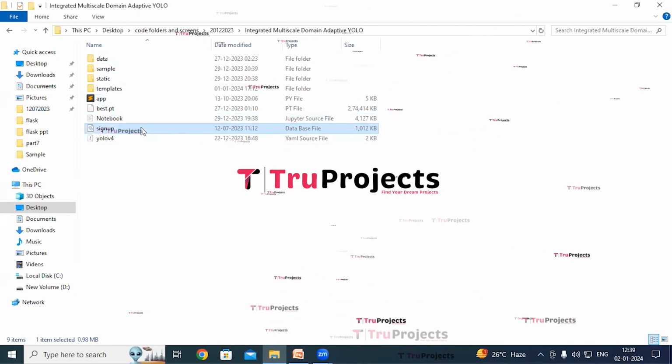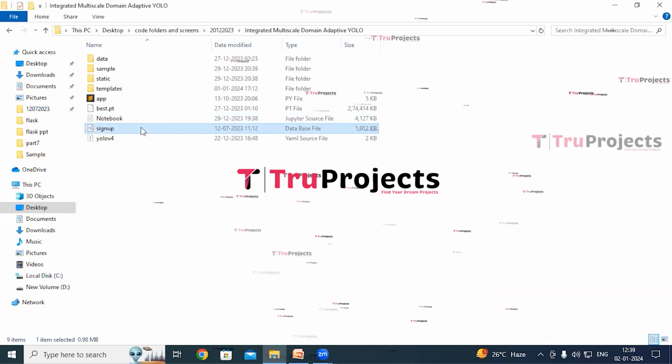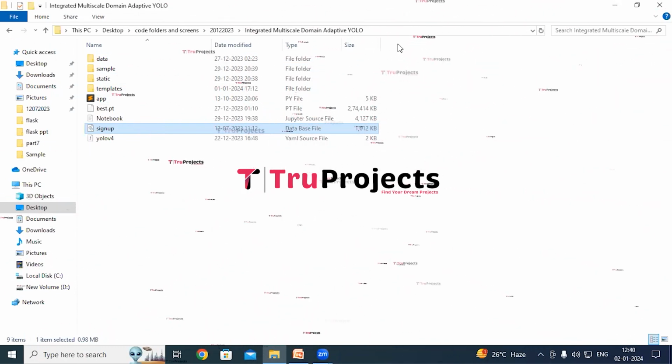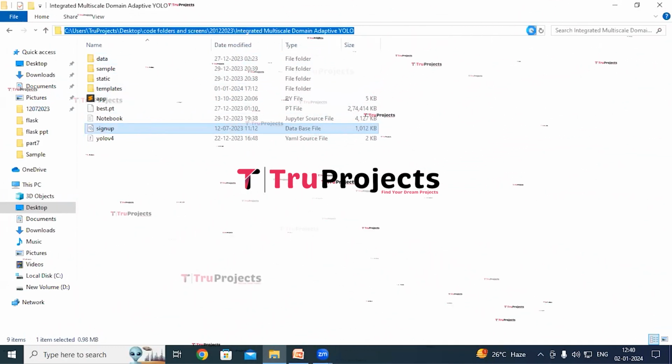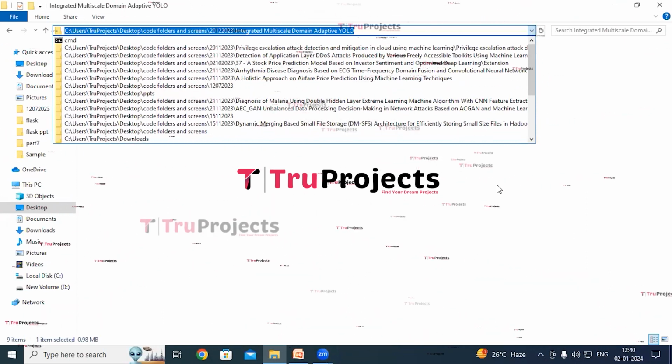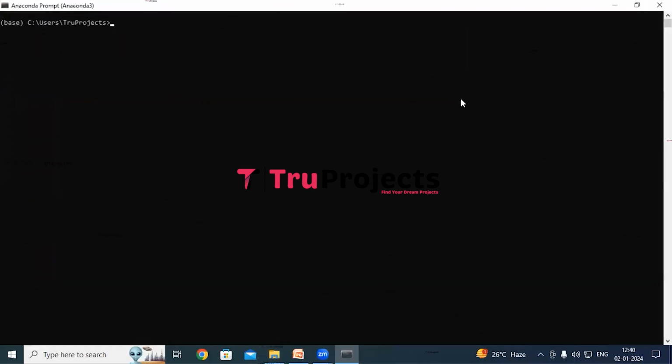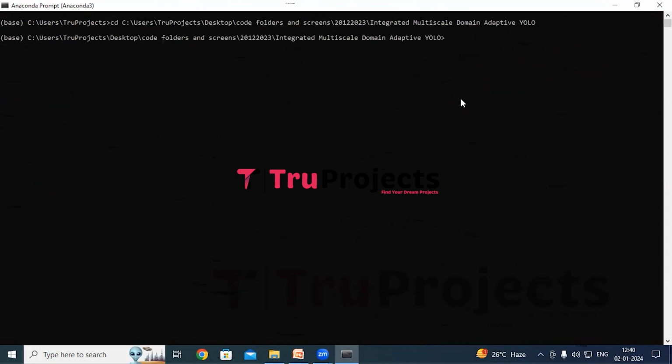And this is the signup.db file. This file is the database file used to store user information. Now copy the path of the code folder from the address bar of the file explorer. I'm copying it and opening Anaconda prompt. Use the command cd followed by a space, paste the copied path and hit the enter button. This command is used to change the current directory to the code folder's path.